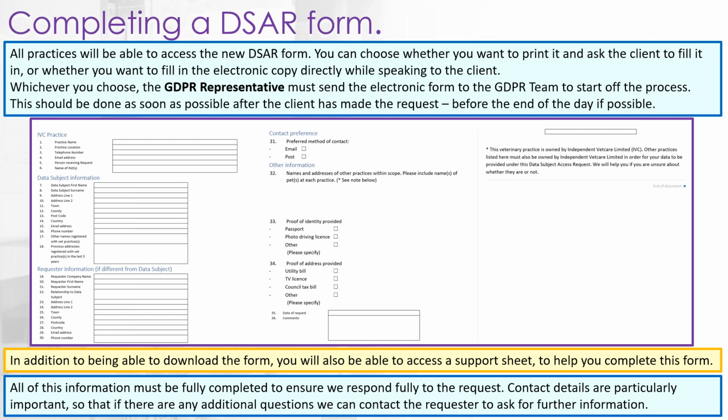If you find that filling in this form is difficult, the most important thing that you can do is get the correct name and contact details for the data subject and the person making the request. At the very least, we'll be able to contact them to clarify anything we're not sure of at a later date.